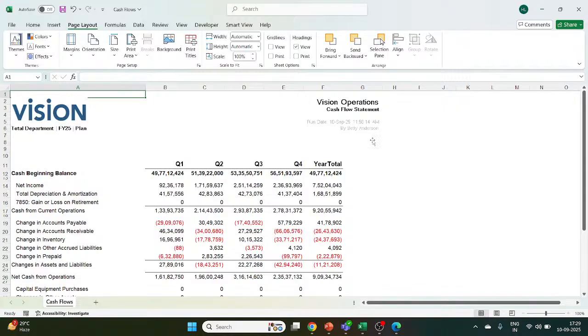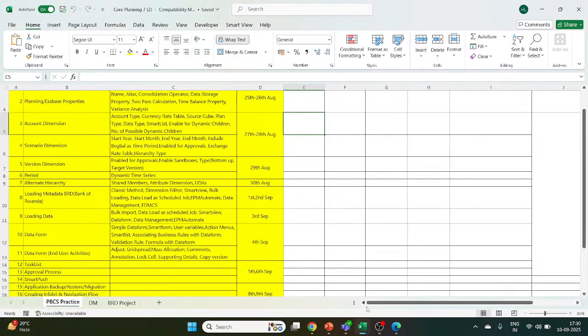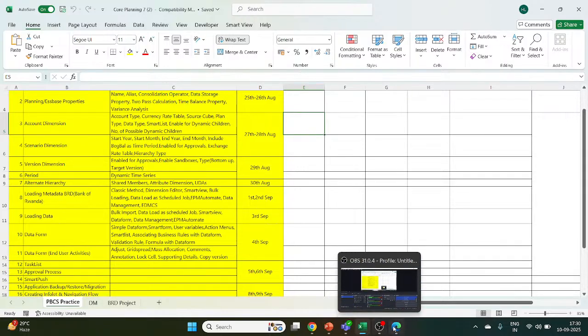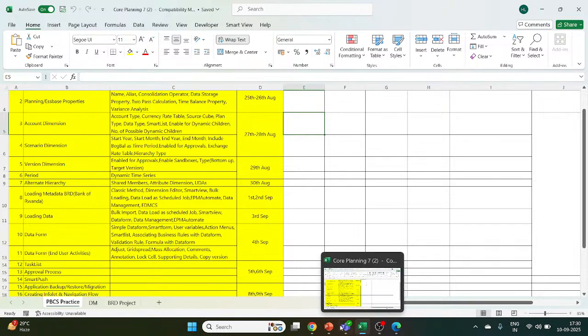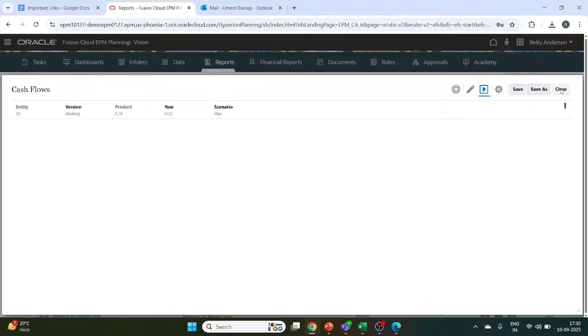So we can also bring them into the Excel through the option. If we want to save it in that format, we can also do that. Here we have no need to save this, so we will not save it. Here we will close that.